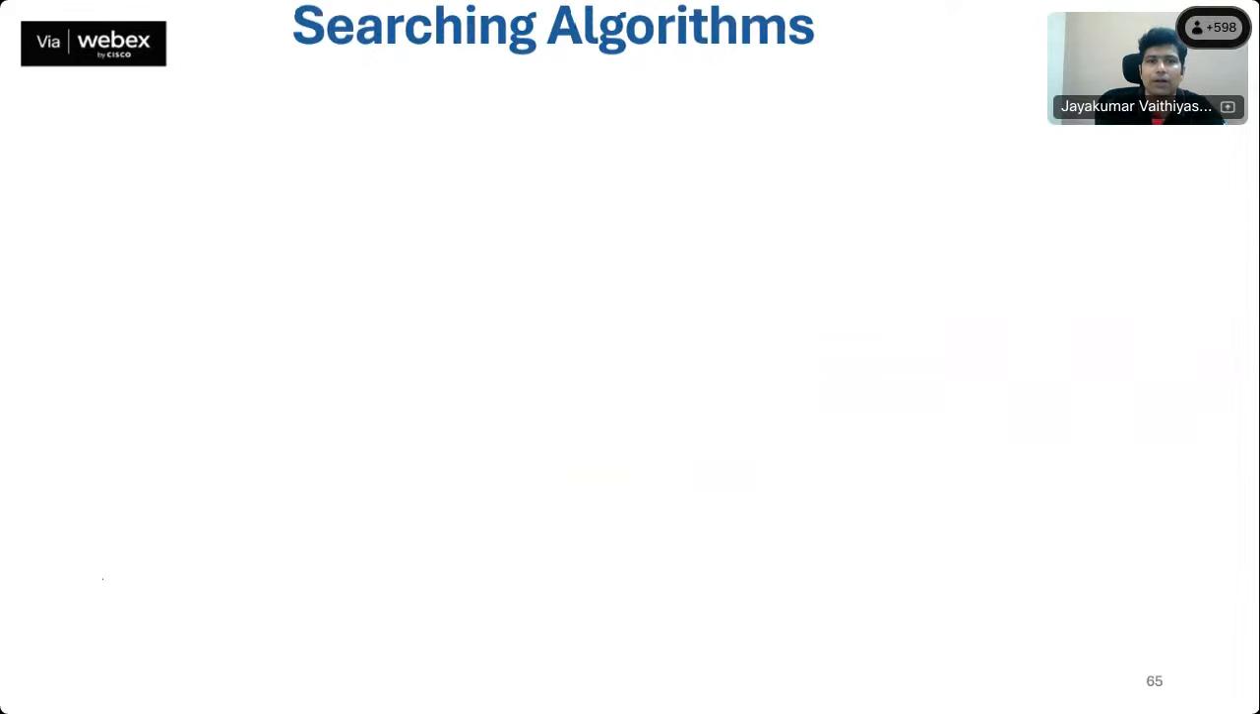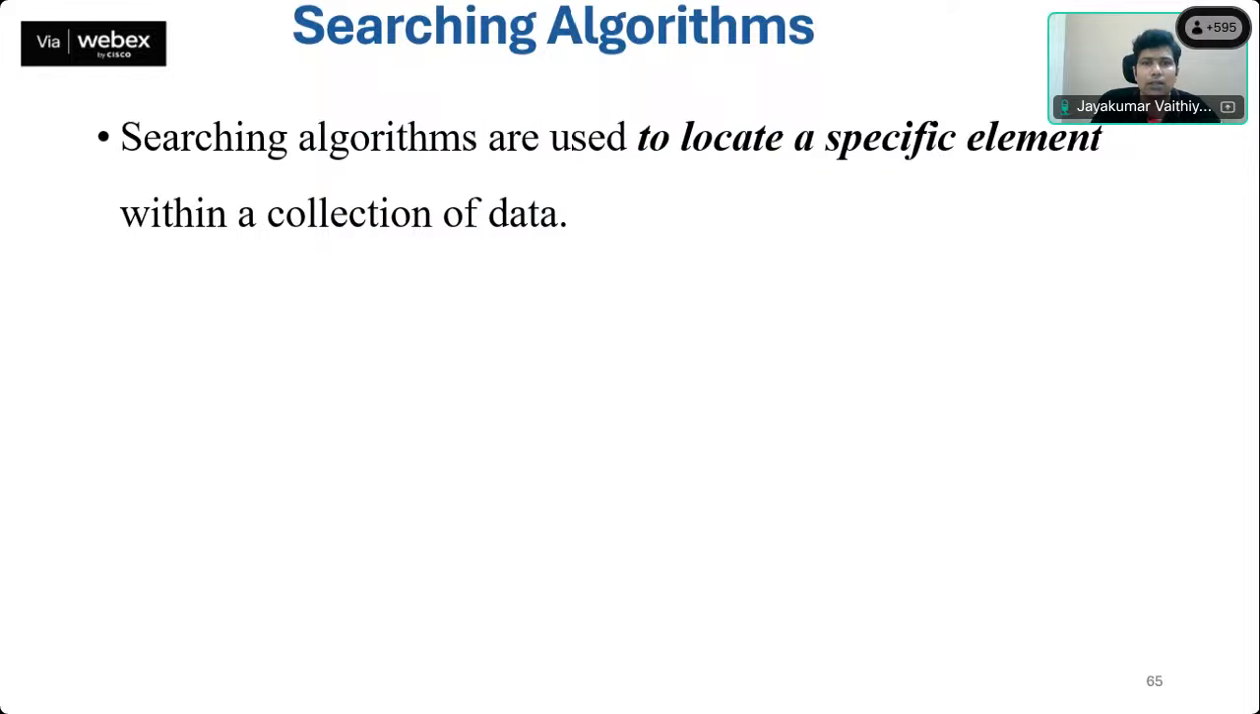Today we have a lengthy topic. So two topics we need to cover. One is searching algorithm, one is sorting algorithm. For each and every category, I will select only one algorithm for understanding purpose. So we'll discuss what is the meaning of searching algorithm. Searching algorithms are used to locate a specific element within a collection of data.